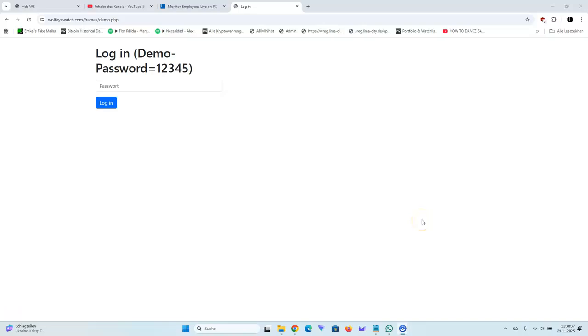Stealth monitoring for remote teams. This is how you can see home office screens like in the office.